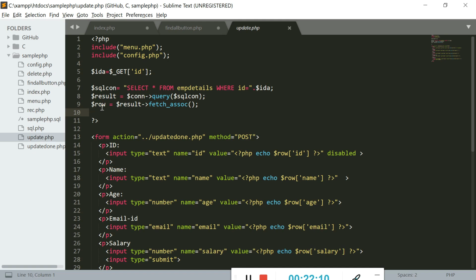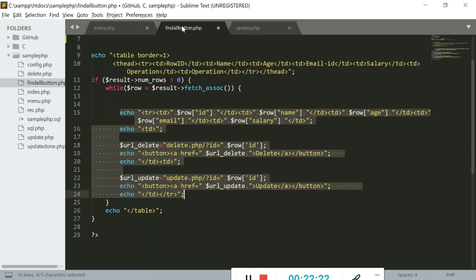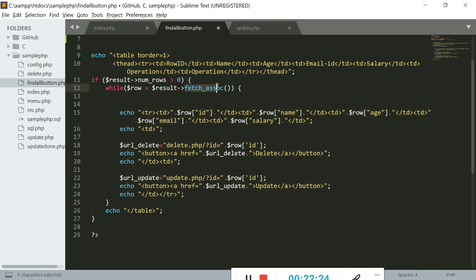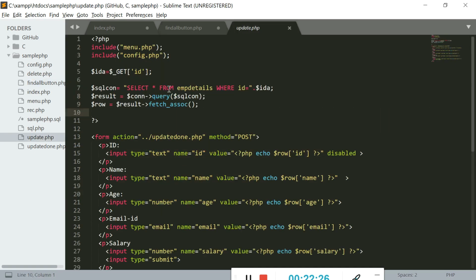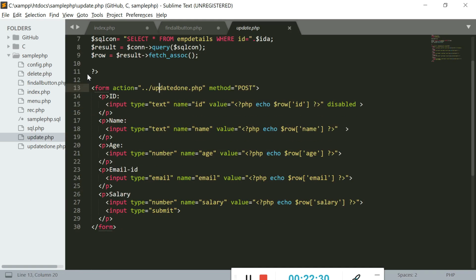So we can use directly the row function over here, $row is equal to $result, and we can fetch the record from this keyword like we did earlier, and you can see the find all button also. This is the result we have fetched. Okay, so this is the fetch function. Now, we are closing the PHP over here right now.